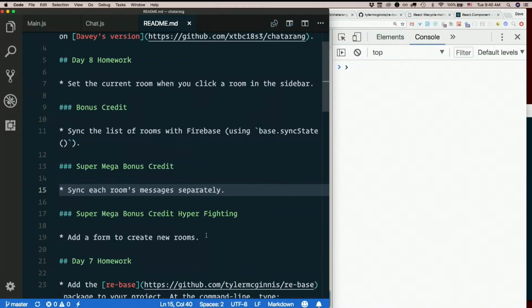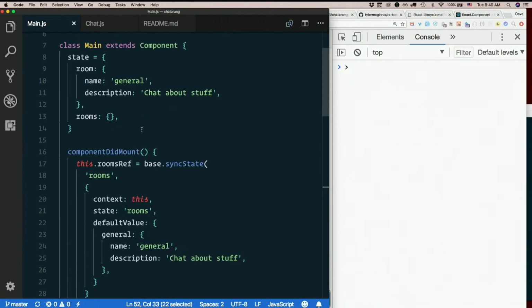So add a form to create new rooms. We have no way to create new rooms yet, right? So the list of rooms is in main. So the function that adds a room should be there as well. Seems to me.